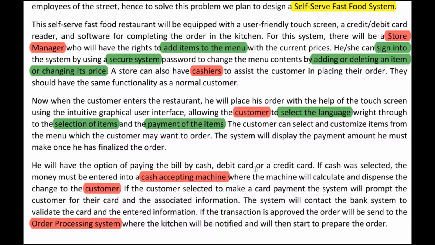So from this paragraph, in terms of use cases, what can we start to see? The payment. We already have identified payment of the items because if you pay by cash, debit or credit card, it's still part of payment.